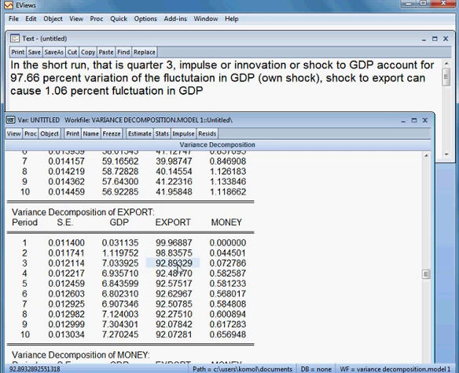And what about this one? 92.89%. It means that an impulse on export can cause 92.89% to export. That means own shock. It is own shock, right? And money supply, a shock in the money supply can cause 0.07% fluctuation in export.